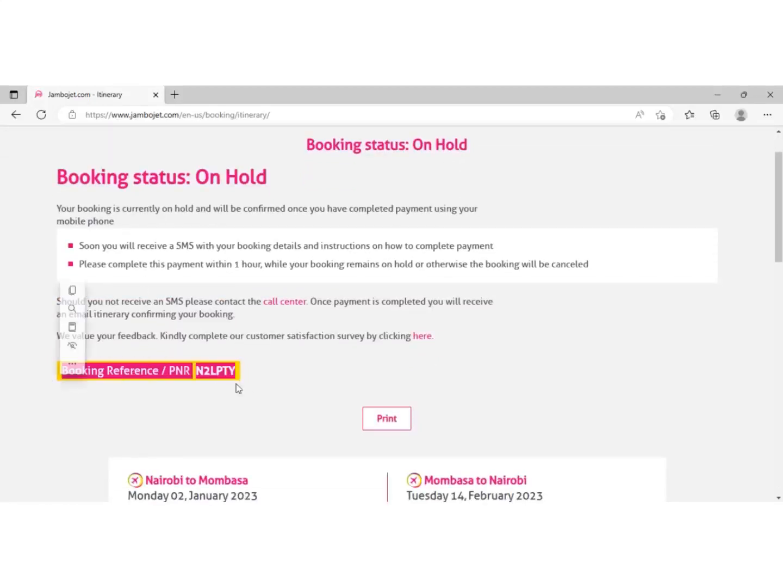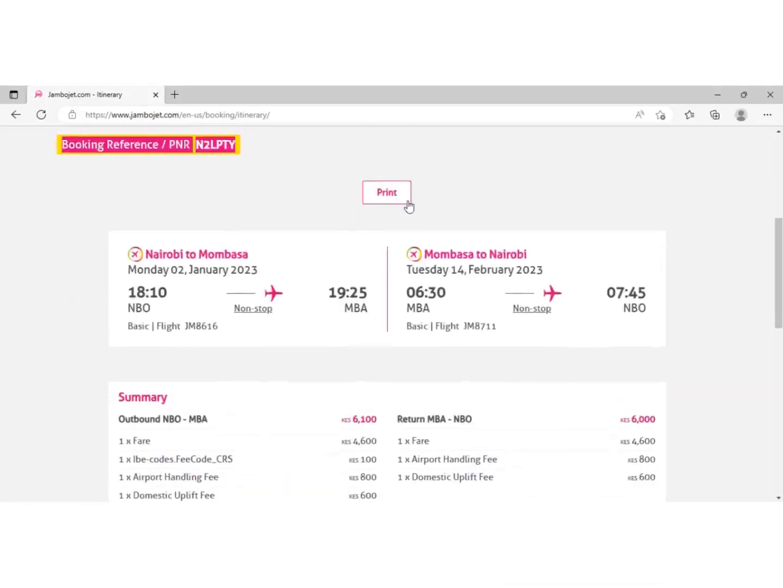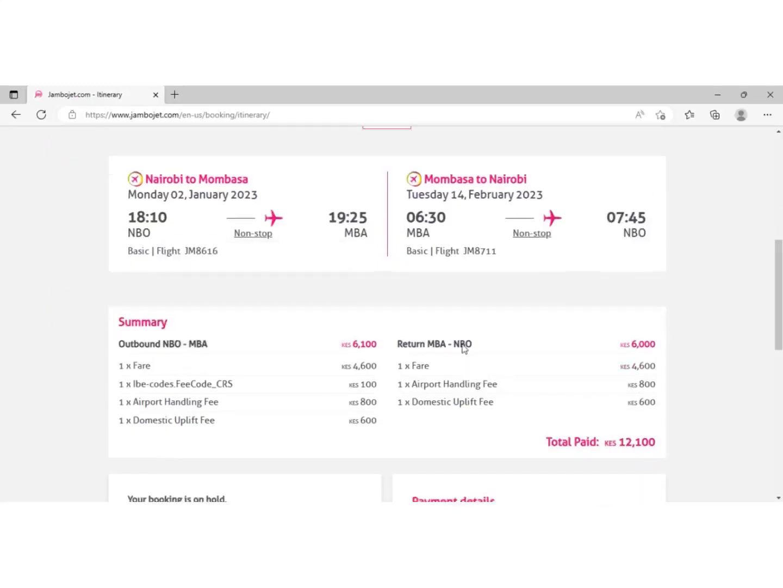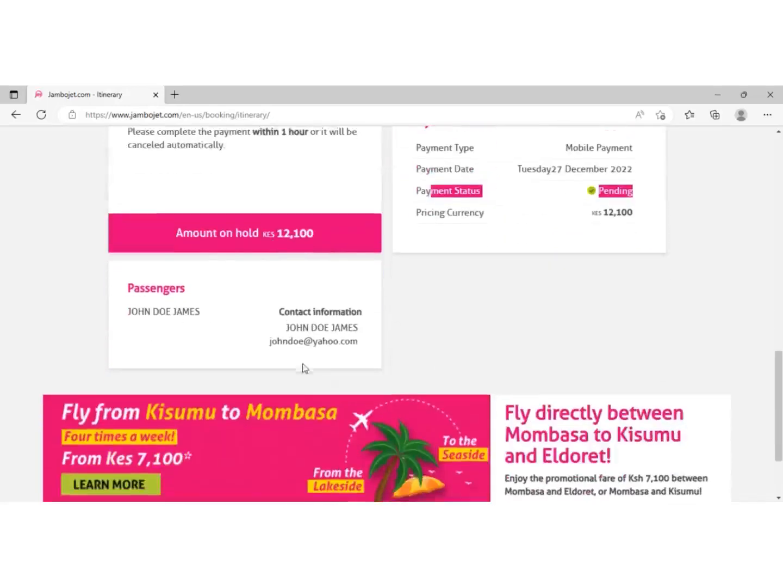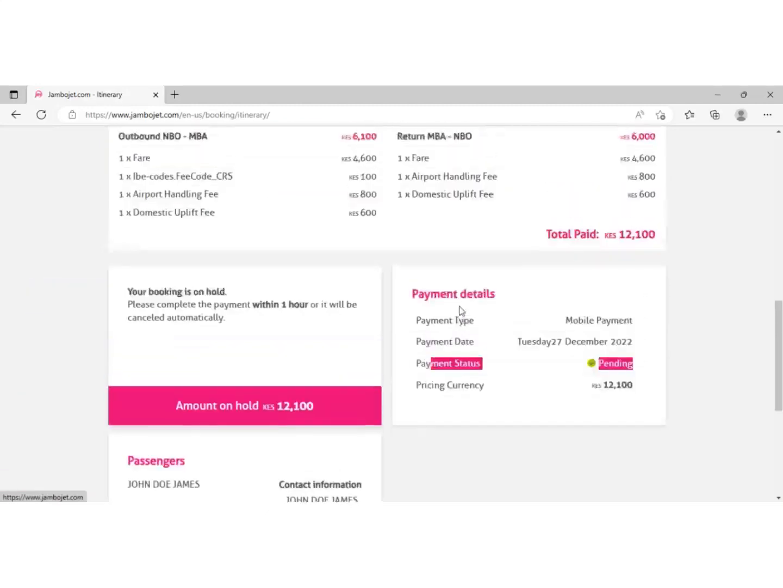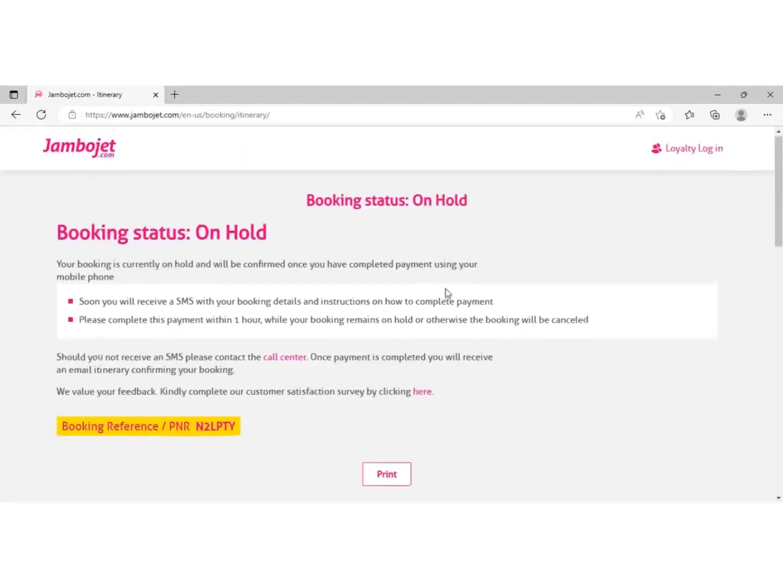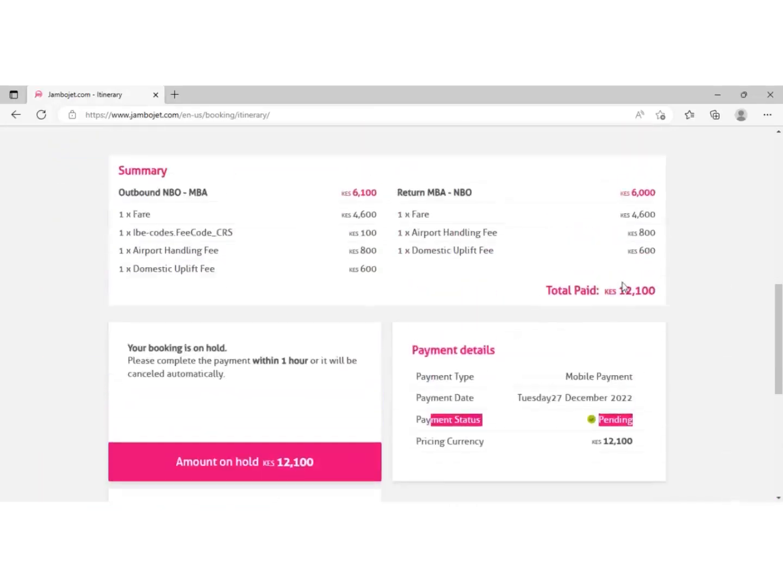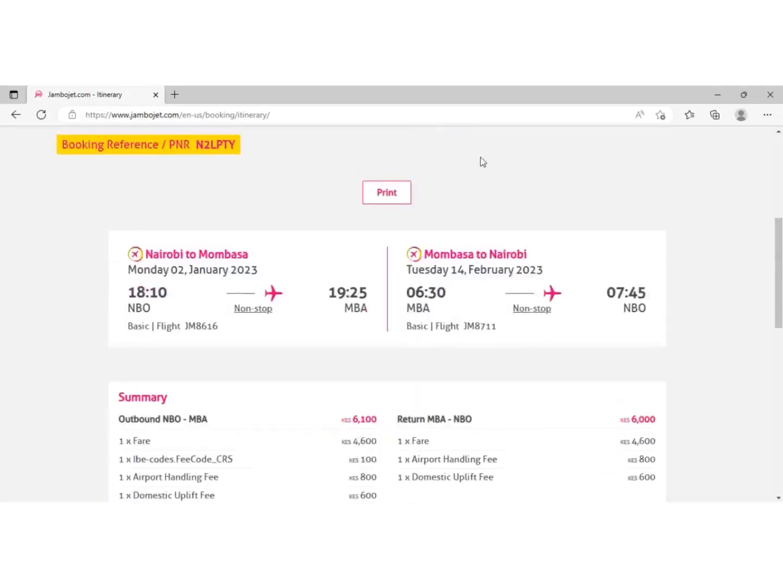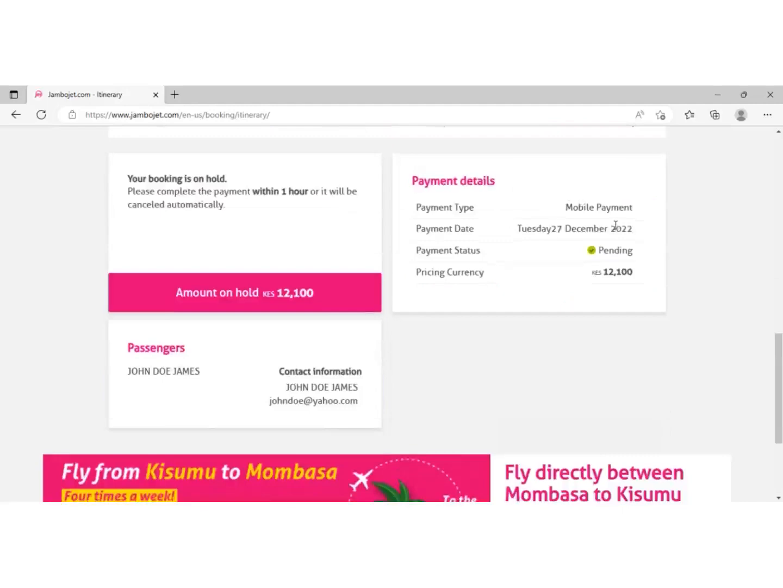You have the reference number. You can actually print your booking. You have all the details here: the payment amount that is still pending according to the status, the passenger name, and all those other details. Once you're ready to pay, you can go ahead and make your payment, and once it's done, you'll be able to print your ticket and travel accordingly. I hope you'll now be able to book your ticket without any hassles.